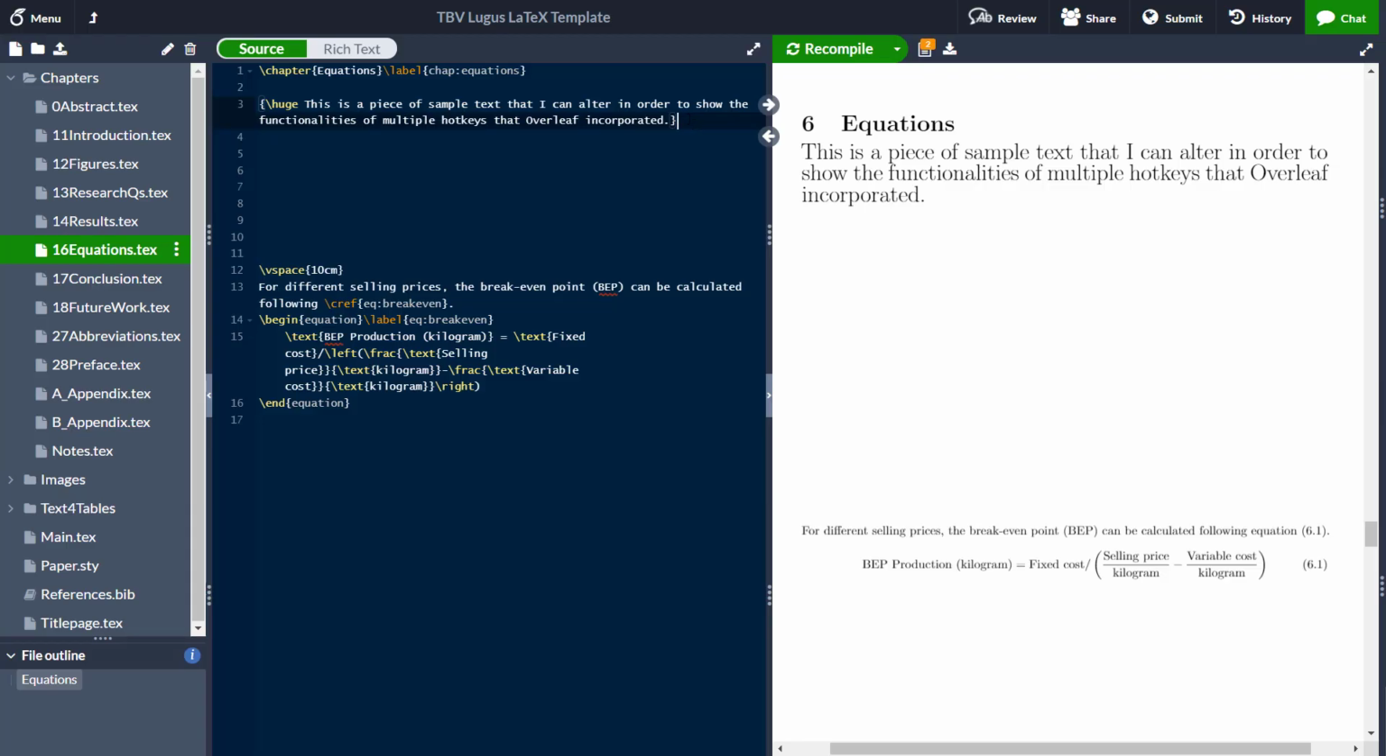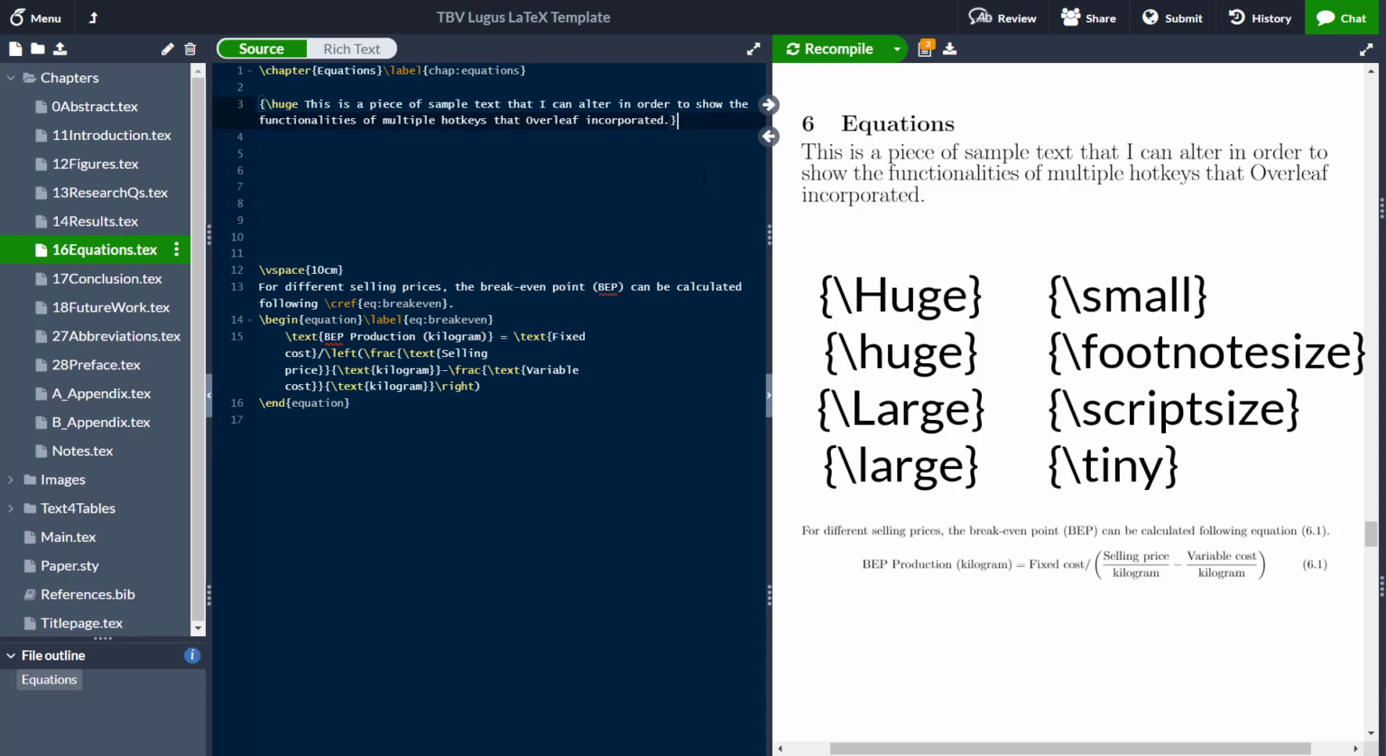In today's video, we'll take a look at the hotkeys that you can use. Overleaf has incorporated a couple of those hotkeys which can really make your life easier. So here I took chapter 6, equations, and I have written some huge text so everybody can read what's happening in the compiled document. Now, huge is one type of font scale that you can use, but there are also different ones. So I'll list those right now in the video.